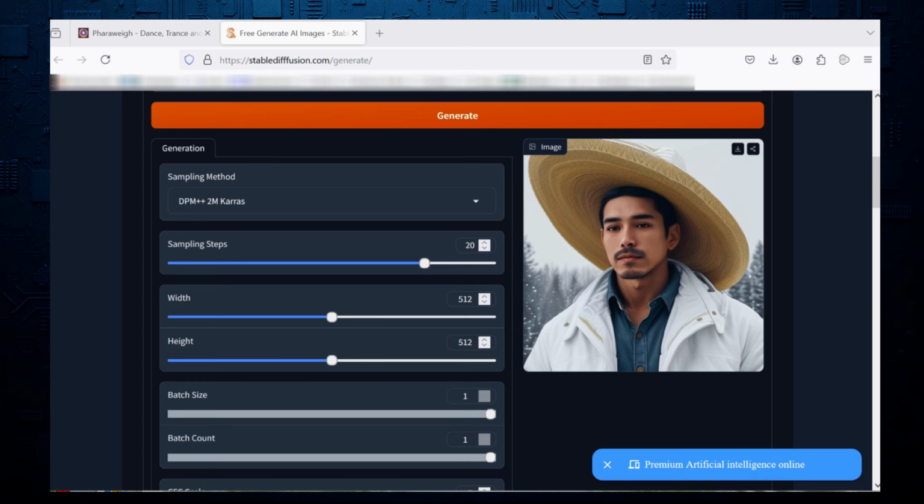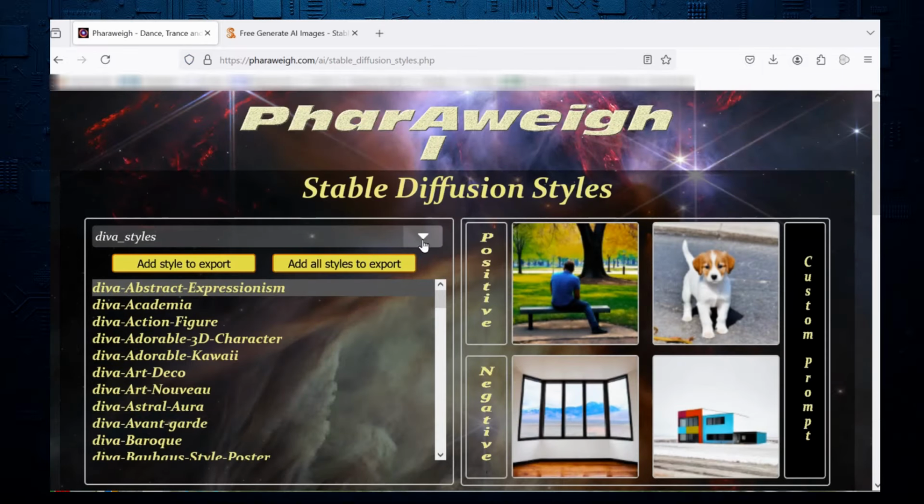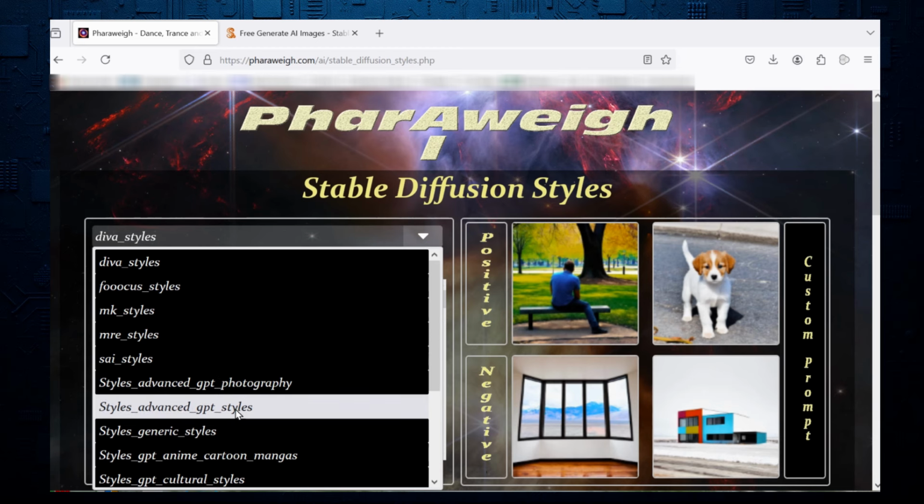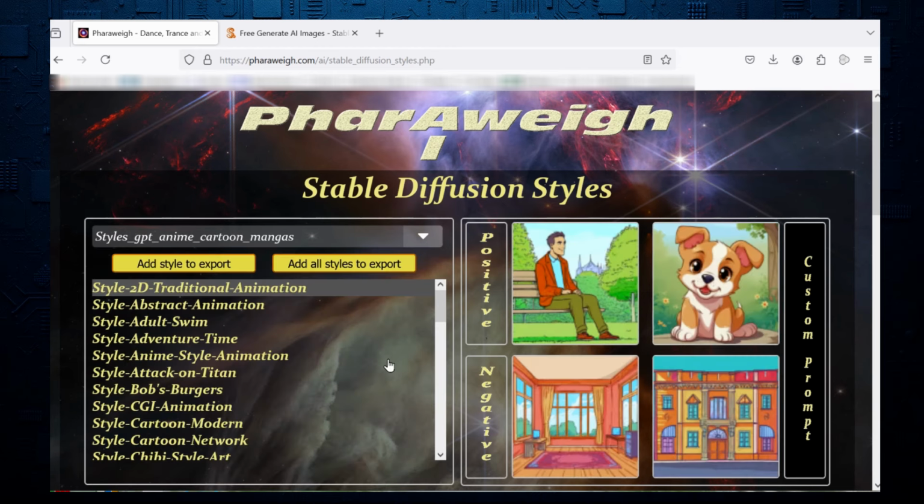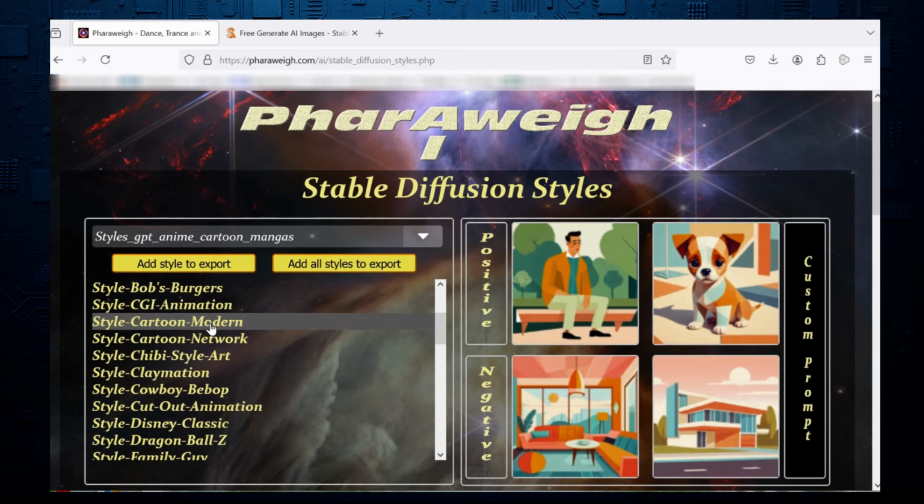Excellent. Now let's apply some styles. Go back to my page. In the top right corner you can select a category of styles. Once selected, you can click or tap on any of the styles and we'll see sample images displayed to the right. Click on an image to see it in better detail. Each of the 4 images are created from 4 simple prompts: man sitting in a park, cute little puppy outside, room with a big window, and detached building.